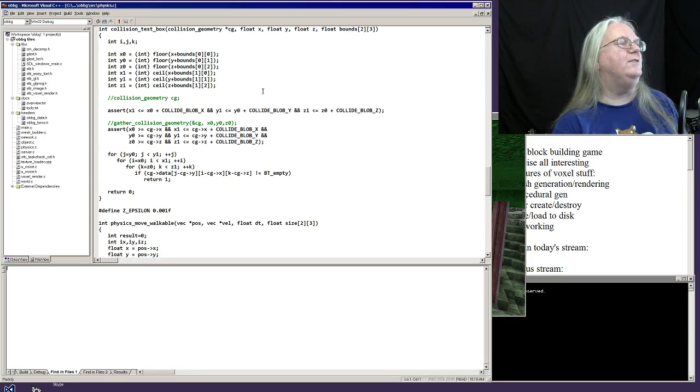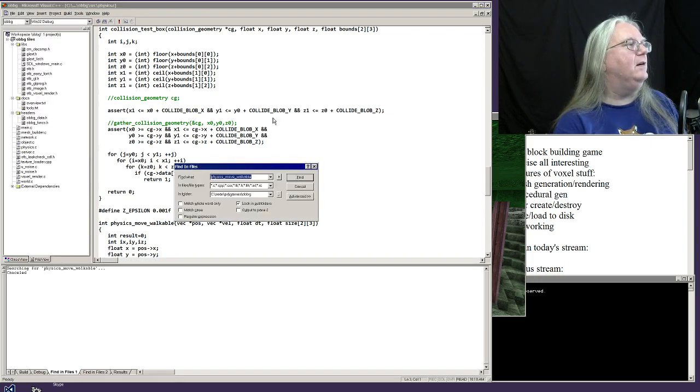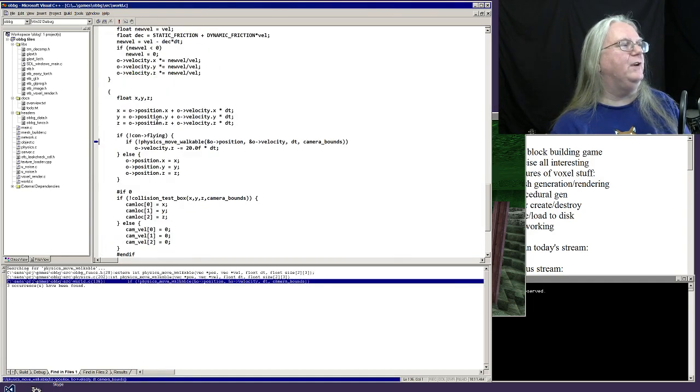Yeah, you just gonna have to bear with me pushing the stack. What? Physics, move, walkable. Search for it in the games, OBBG, look in subfolders. What? Okay, I don't know. So world.c. Okay.